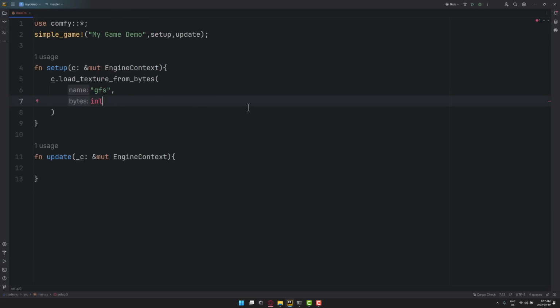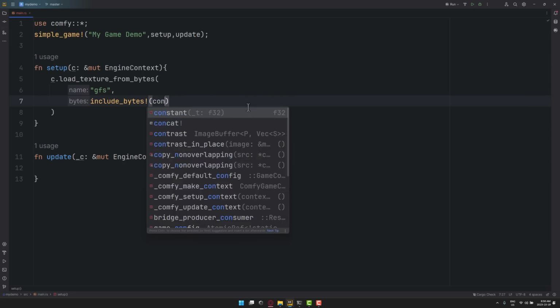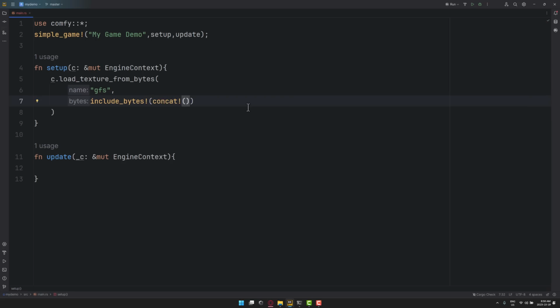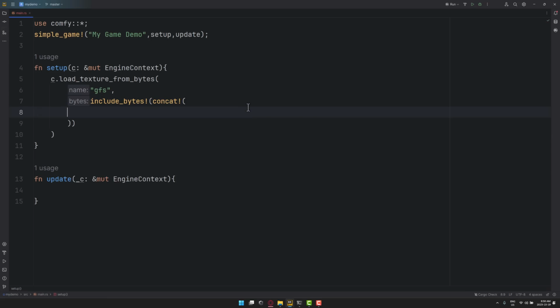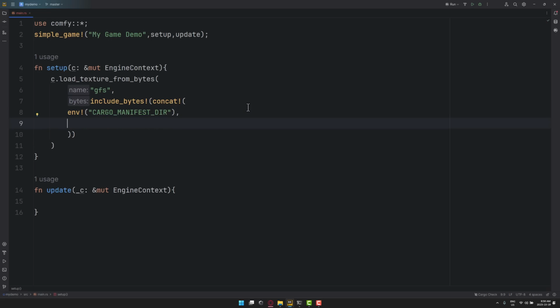So let me start that over again. GFS is loaded. Now we're going to do include bytes macro, and then inside of that, we're going to do the concat macro. And we're just going to build together a path here, more or less. So we're going to have environment macro, cargo manifest directory like this, and we're going to concatenate that with, I think I called it, assets/gfs.png, like so. So we're basically just saying load up our image, and I think that's it.